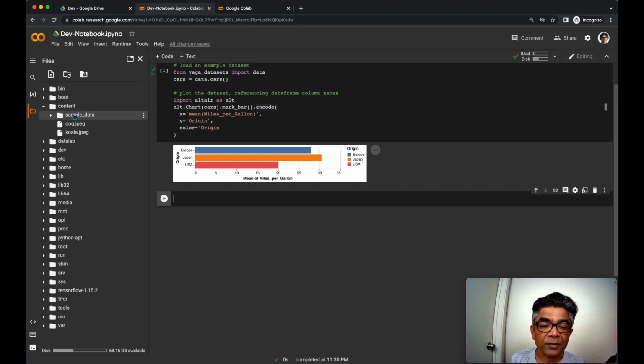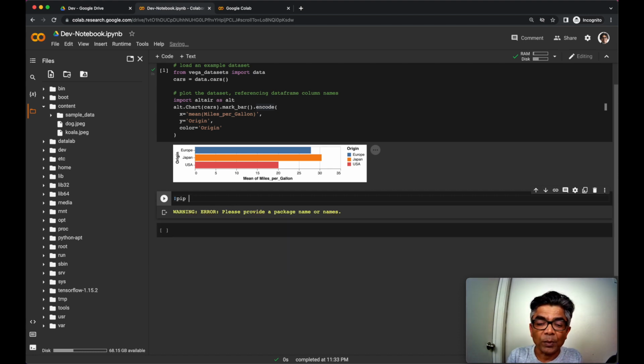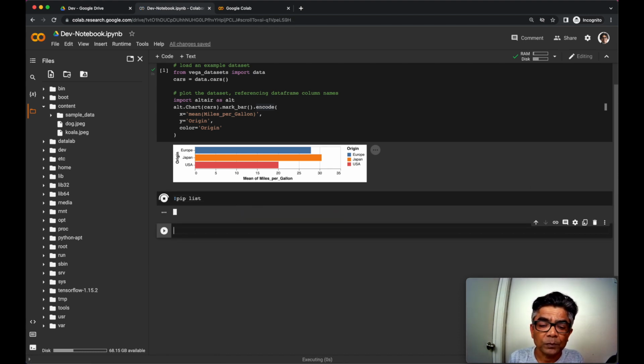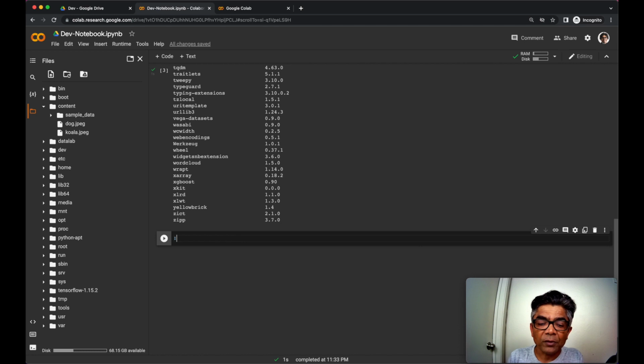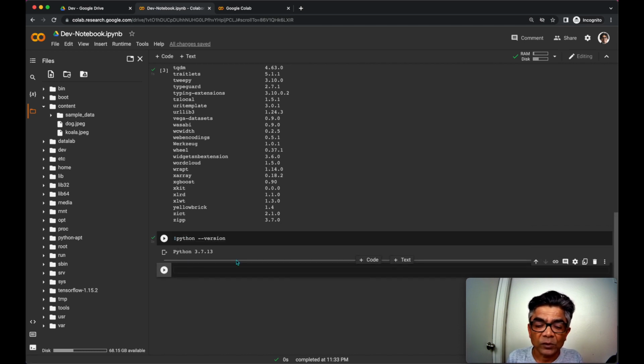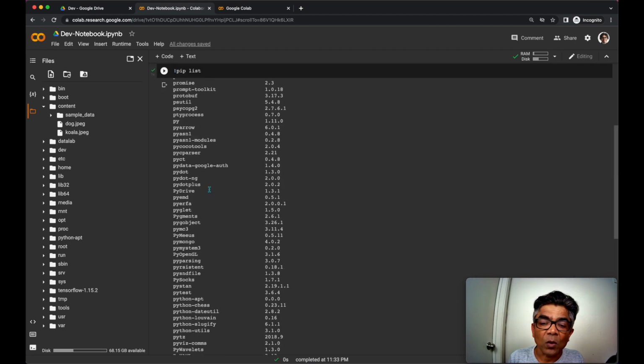From my understanding, if you are working, the best way is to use the content folder for yours, because I always use this particular one. If you would want to check the runtime system, you can say pip list, and all the packages installed in this machine are available, along with the Python version 3.7.13.